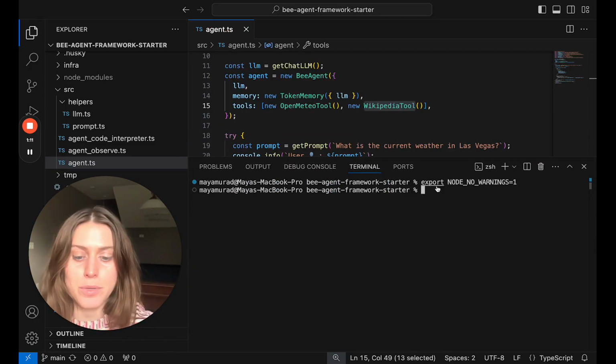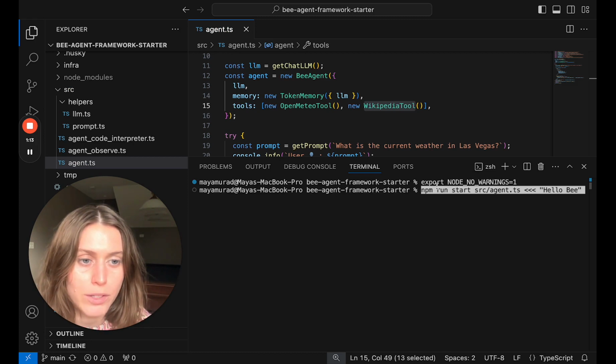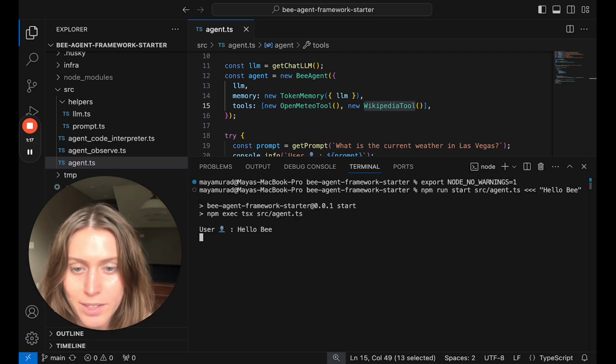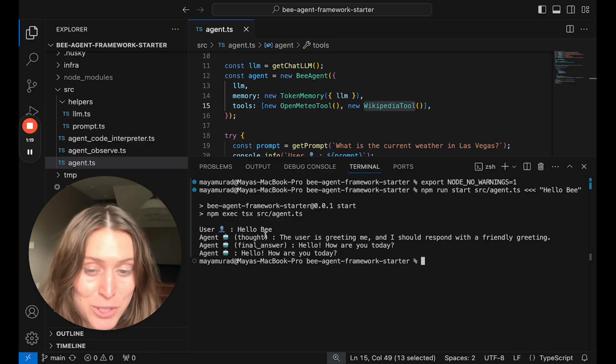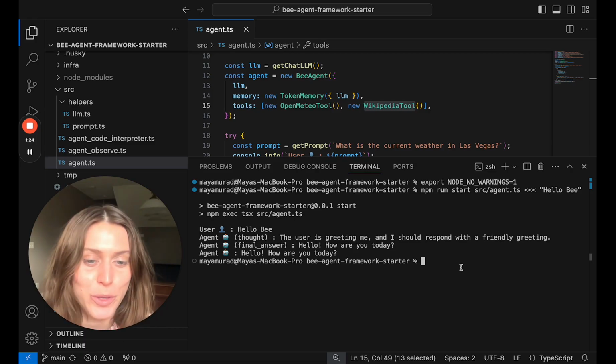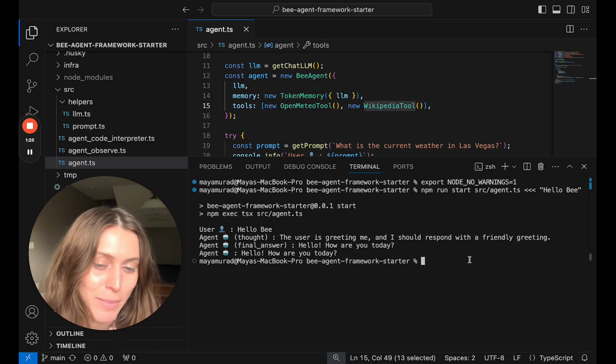Let's get started with this. Let's start with a simple script, and I'm just going to make sure that the LLM is up and running. So I just said hello B. And then interestingly enough, I can see the interior thought: the user's greeting me, I should respond with a friendly greeting, and then I get my answer.